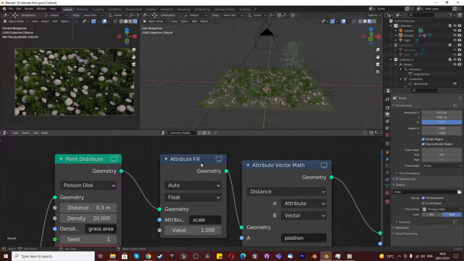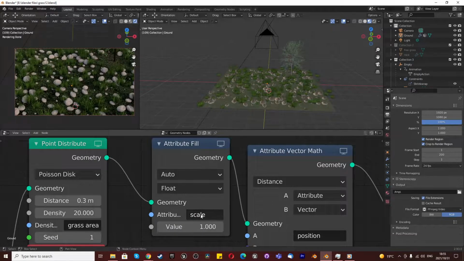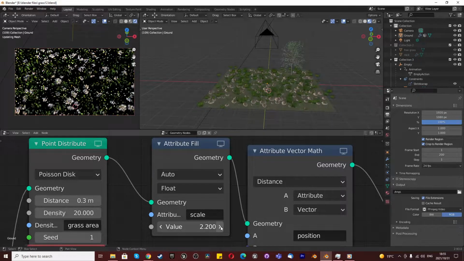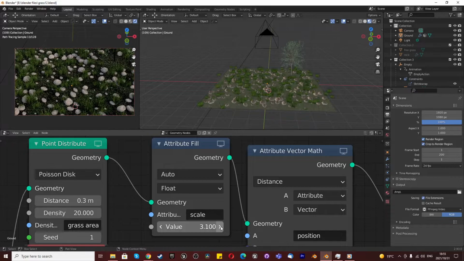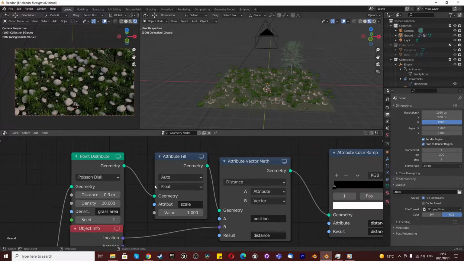Alright, so then we connect this to an attribute fill node, and we're going to create an attribute that currently doesn't exist, and we're going to call it scale. It is case sensitive, so just keep it in mind. And if we mess with this, put it on 3.1, and put it on 1, doesn't make much of a difference. So you just leave this, normally the default value is 0, but just put it on 1 so that it knows it's turned on. It's just like an on or off kind of thing.